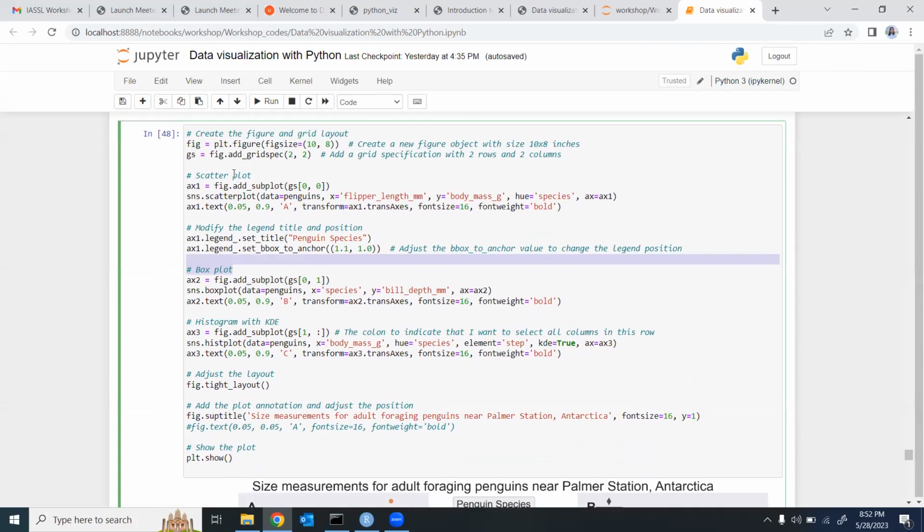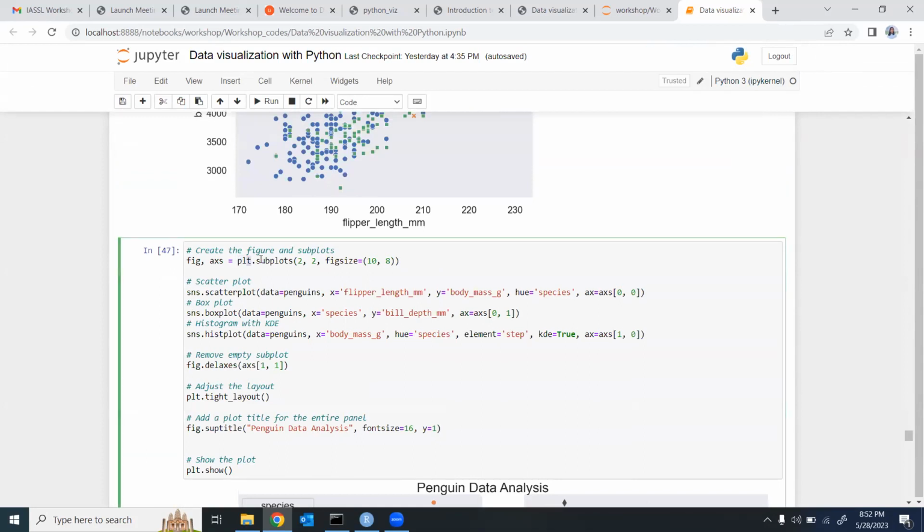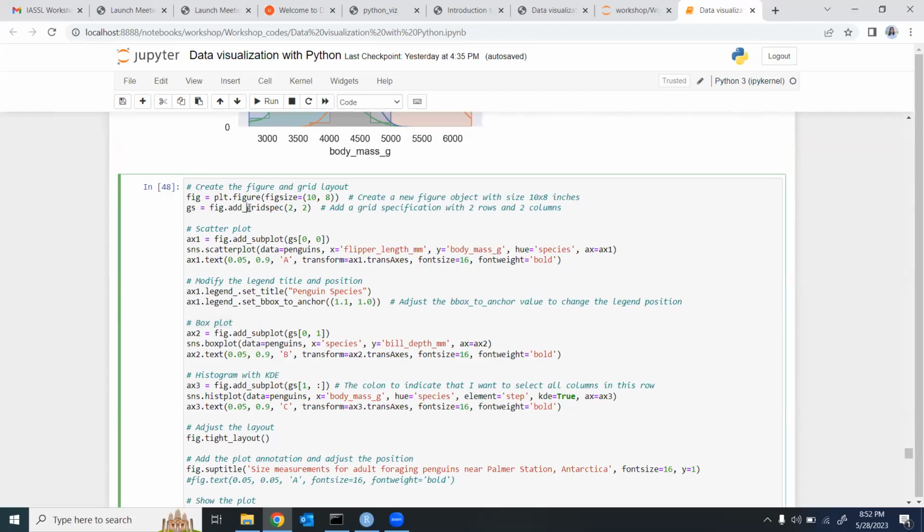So for this, now create the figure and grid layout. Previously we used the subplots function available inside matplotlib. There's another option for you to put multiple plots together by using add_gridspec. So let's see how we can do it using this option. As the very first step, you have to define your plotting panel. It's like you define your entire final paper on which you are going to print all these plots.